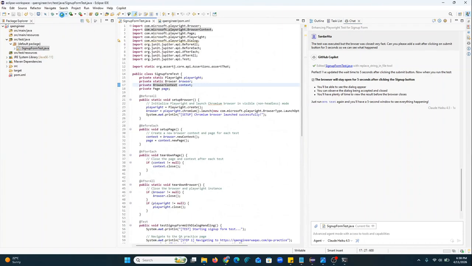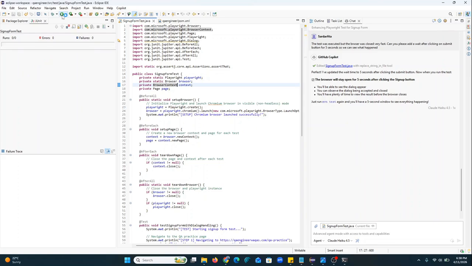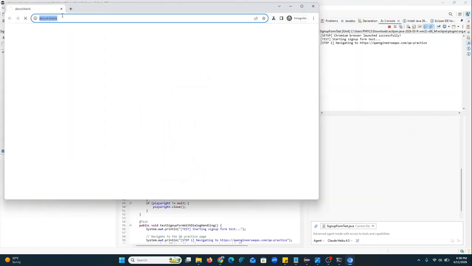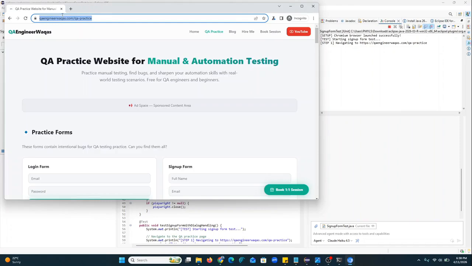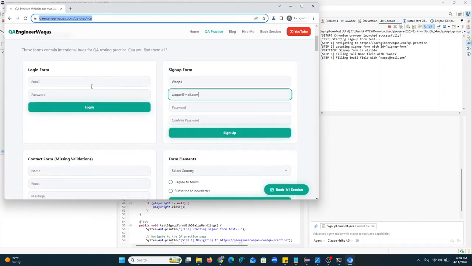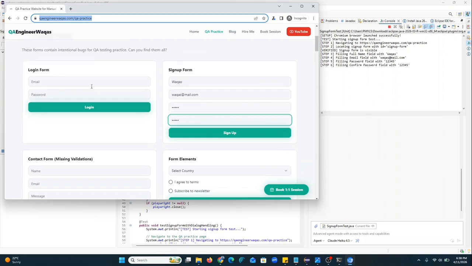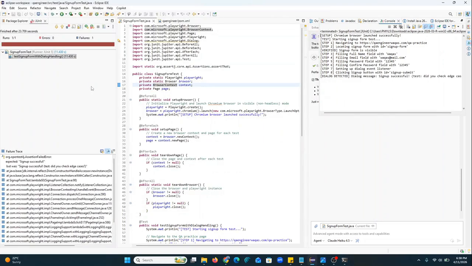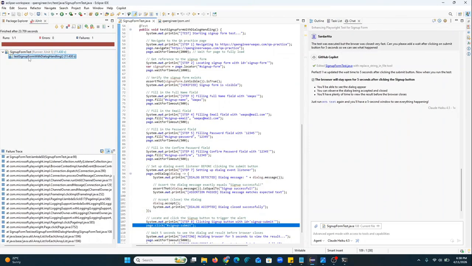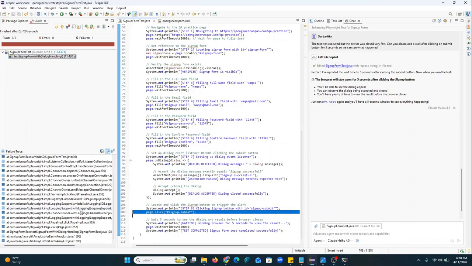Now I will run it again, and now let's see what happens again. It should open the browser, and then it should navigate to the practice page. It should enter the name, etc. You see, it is entering the name, email, password, and clicking on sign up. Now here it shows a failure. Here it says something is failing. So here it is failing, and all the details it will add here, that why it is failing.